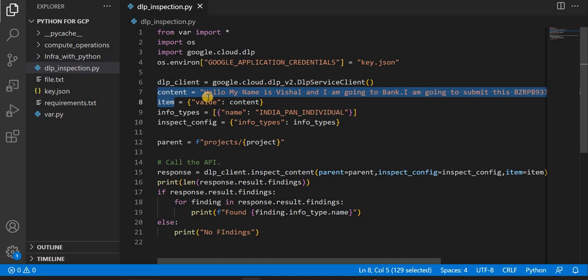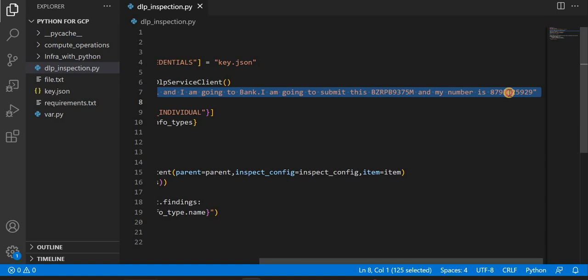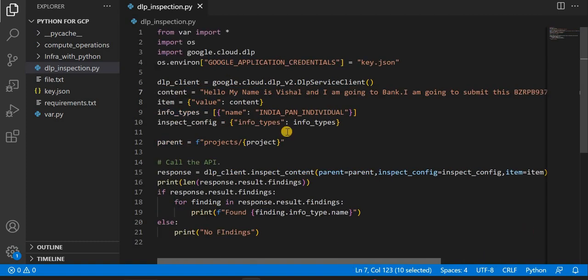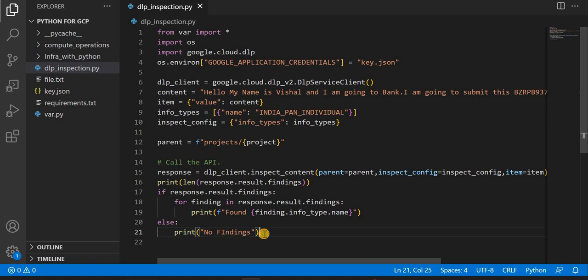Now the content. This is the input string. I simply wrote here, hello, my name is Vishal and I'm going to bank, and I mention my dummy PAN card number. I need not mention that this is my PAN number, I just kept it, and here I kept my mobile number. Now I have to give which info type I have to scan, so I have to scan Indian PAN individual. If it is there, it will say the PAN number was found, and I have to scan using this inspect config, and this is the API call. If there is no finding, it will show no finding.